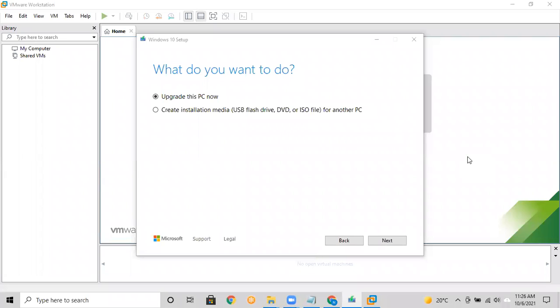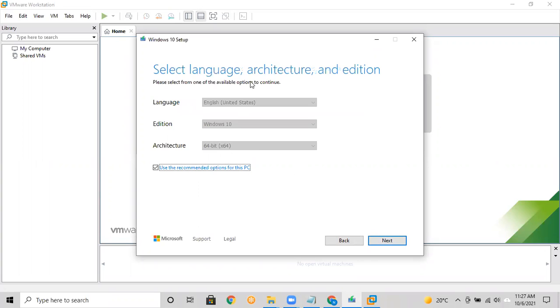So once you get to this window, you just get two options. One is upgrade this PC and another is create installation media. So we're going to create installation media because it says DVD. You can put it on a flash drive, DVD, or make an ISO file. I'm after the ISO, so I'm just choosing create installation media. Just go next. Just use the recommended options for this PC.